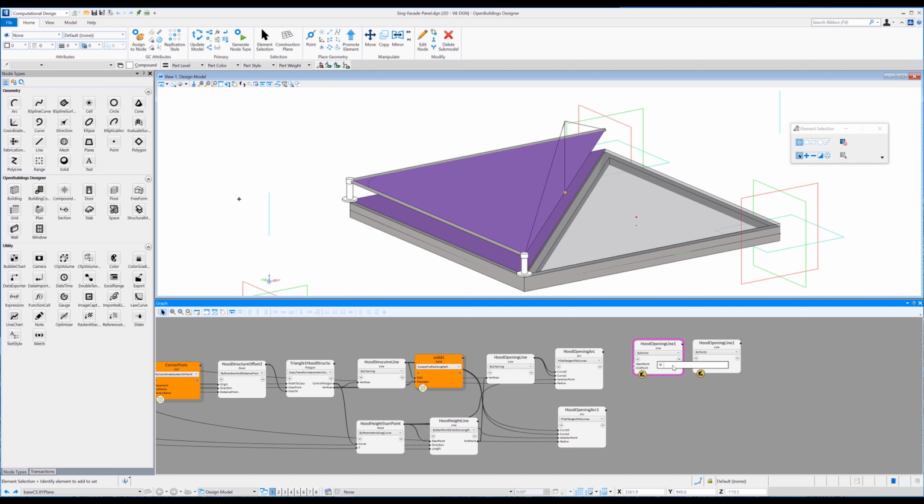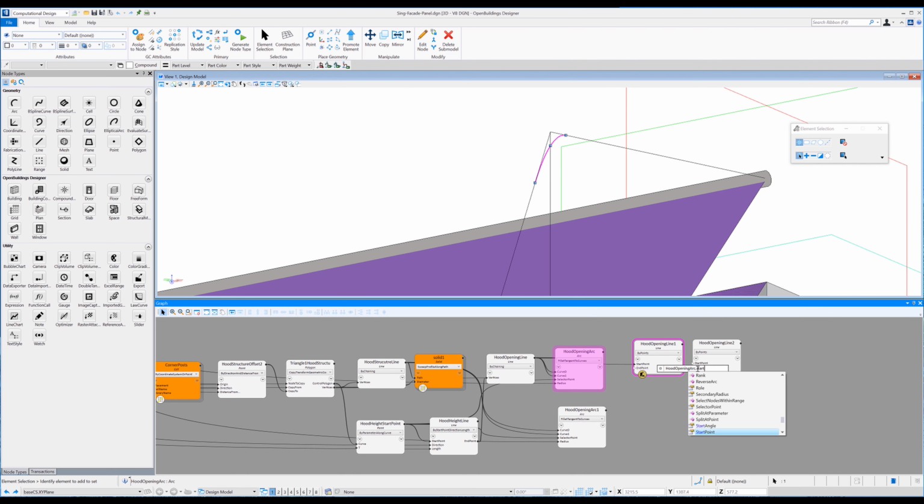So I'll start with a start point, and I can just select in the view and get hood opening line 0 and then use dot start point, and the end of that line is actually going to be the arc start point. And that gets the first line set up. Let's get the second line done.